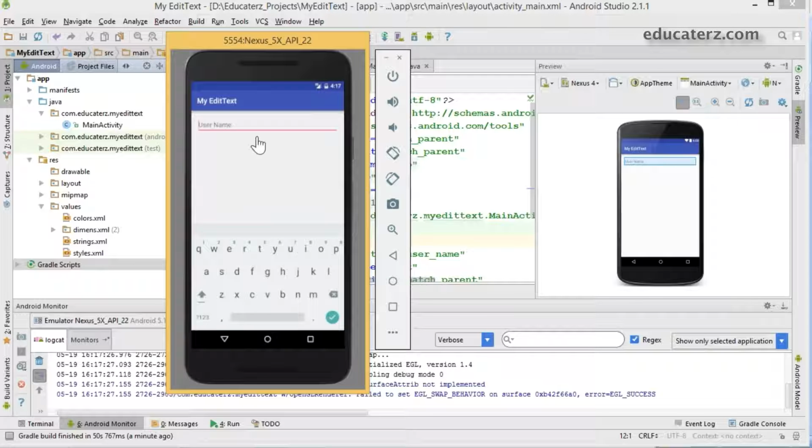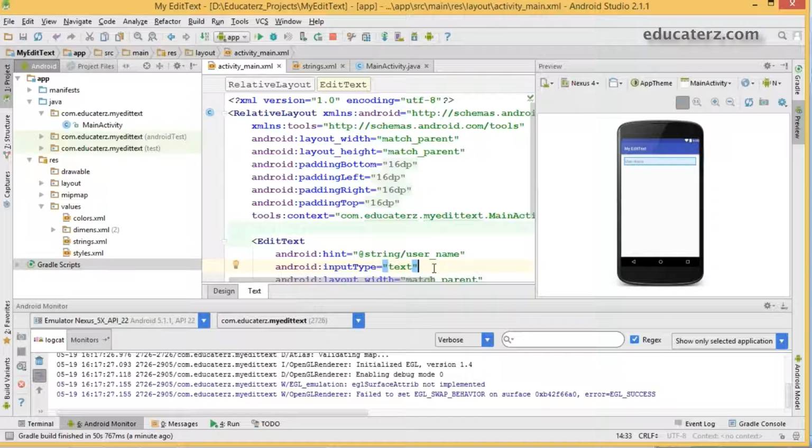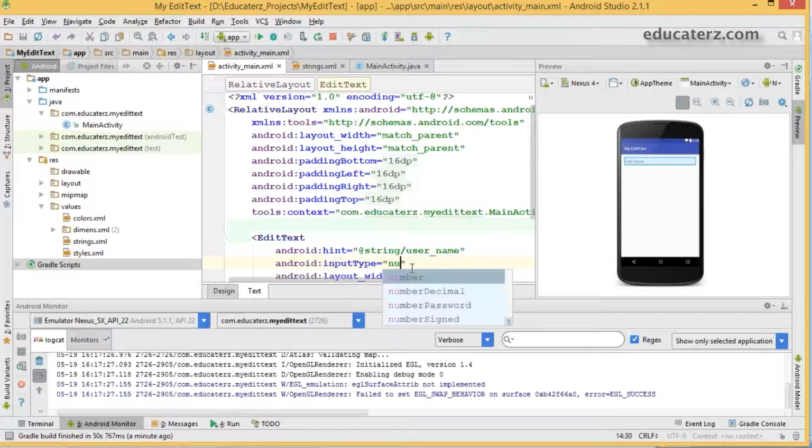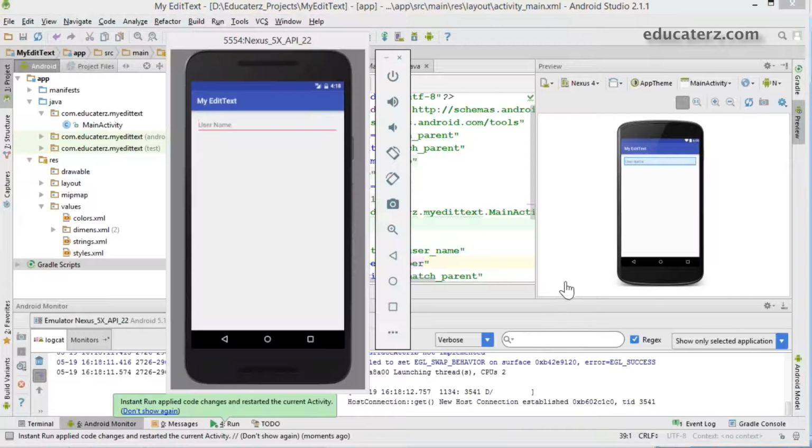Now let us see by changing the input type to something else. Now let us change the input type to number. So save this, run it again. So the activity has been launched. Now again click on this. So now it is opening a number keyboard. Like this, you try with all of the possible options.